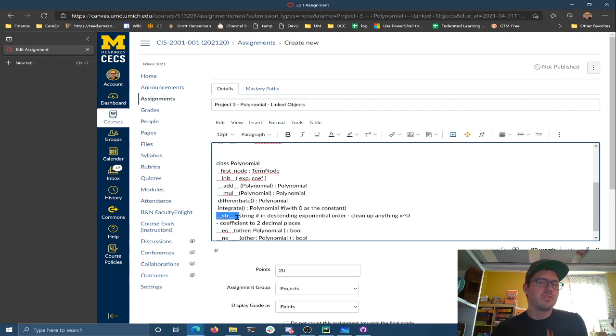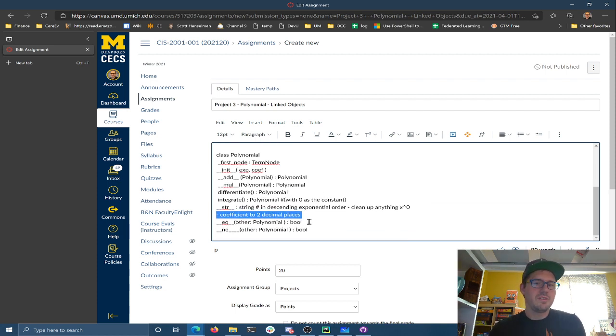We want to be able to do a string representation of our polynomial, in descending exponential order, and anything x to the 0, we should clean up. If x to the 0, you're just your coefficient. You're going to round your coefficients to 2 decimal places. You're supposed to check if one polynomial equals another, and if one polynomial does not equal the other.